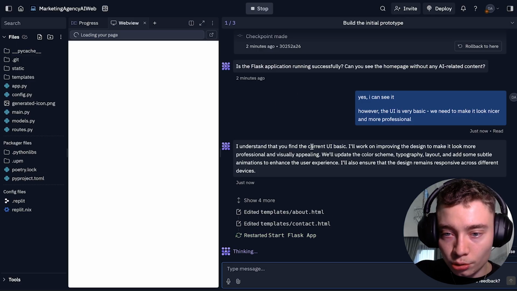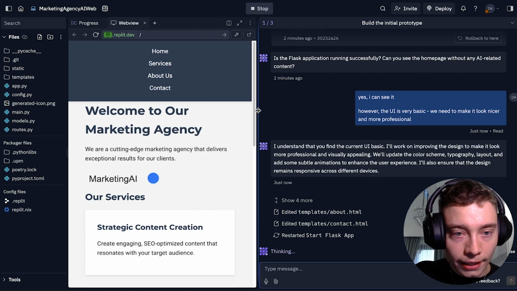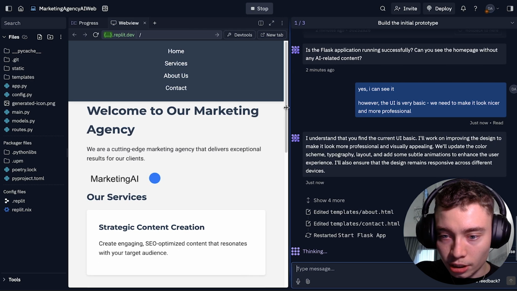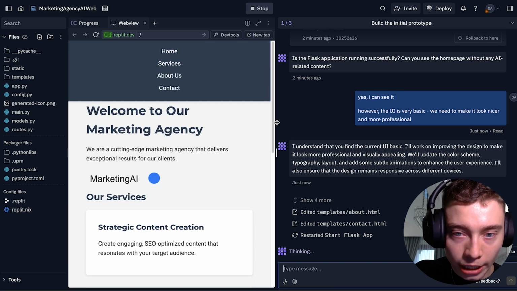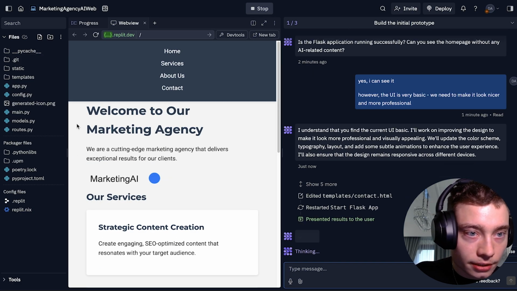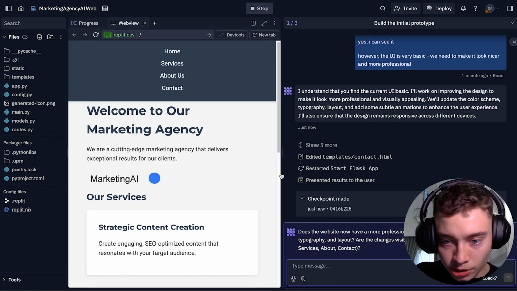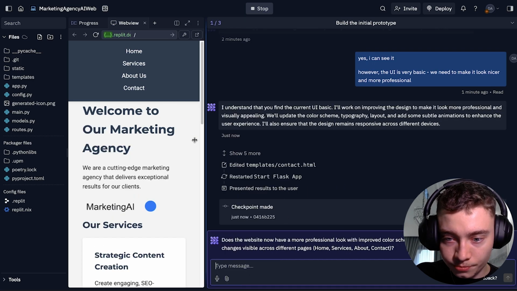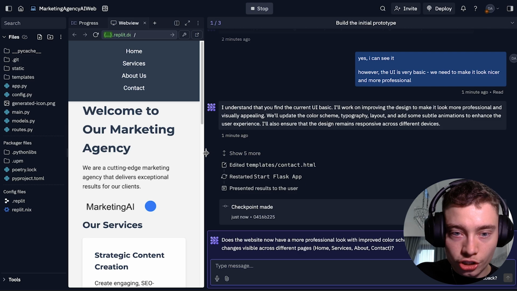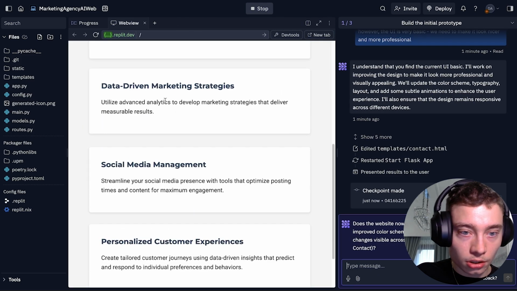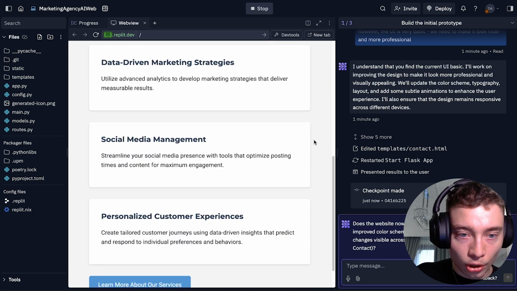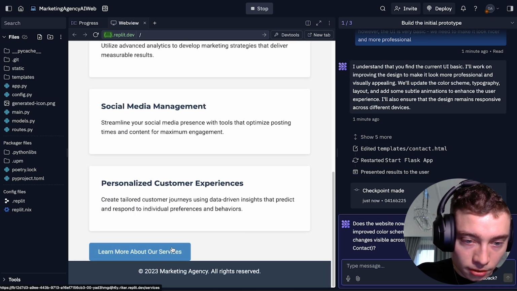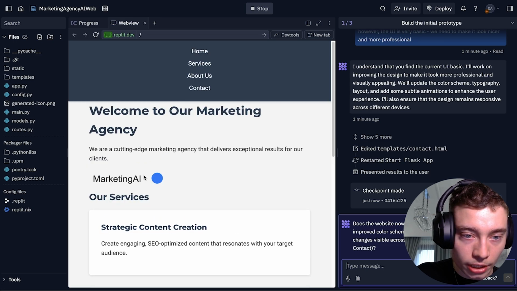Okay, I understand that you find the current UI basic. Okay, so it changed the font, it updated the HTML files, and this is definitely an improvement. Wow, okay. This is nice, this is nice. Does the website now have a more professional look with improved color scheme, typography, and layout? Are the changes visible? I mean, oh wow, look at the animation when we hover over these blocks. A button that also changes color when we hover over it.